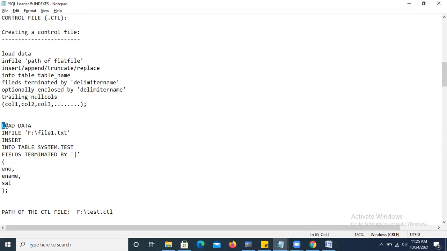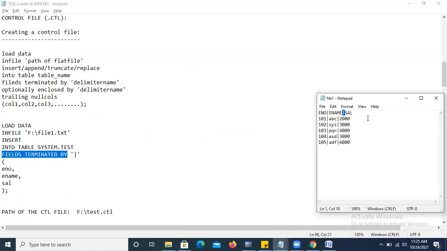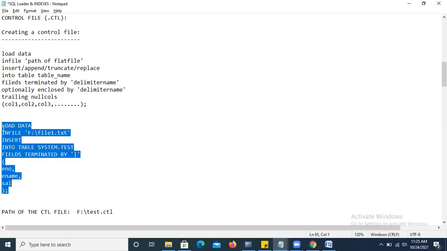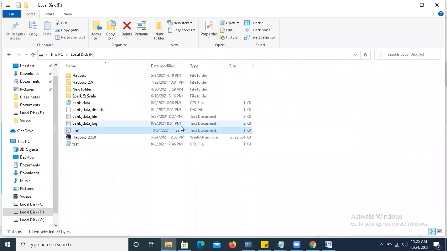Now the control file. Load data infile, path of the file, insert into table. System.txt, System is my user, Test is my table. Fields terminated by means here I am having the delimiter as pipe symbol. So I have given the pipe symbol, and after that our database table columns: employee number, employee name, salary. So this is the control file I have created as a .ctl file.